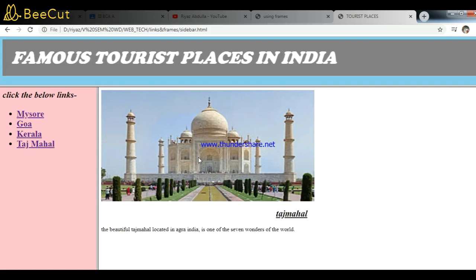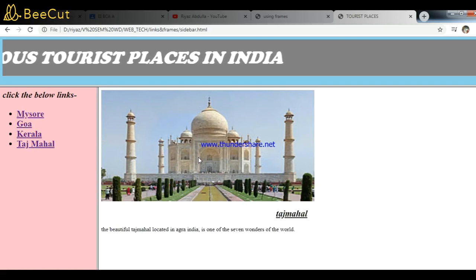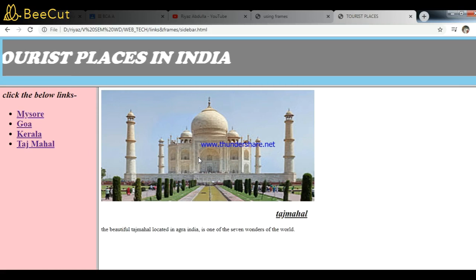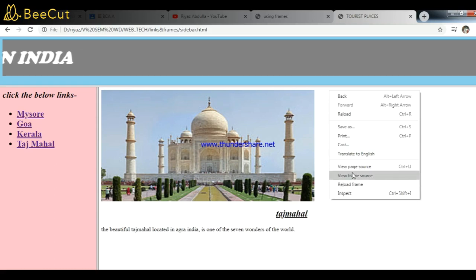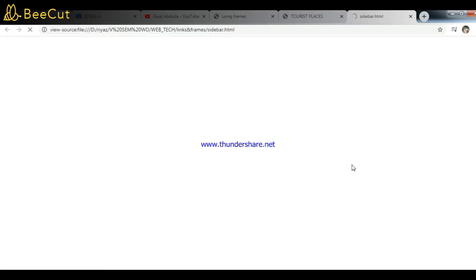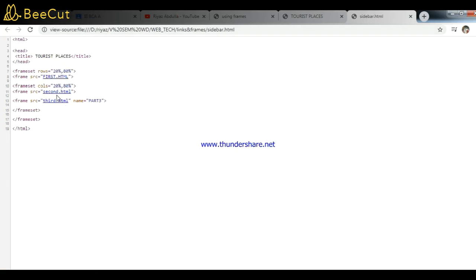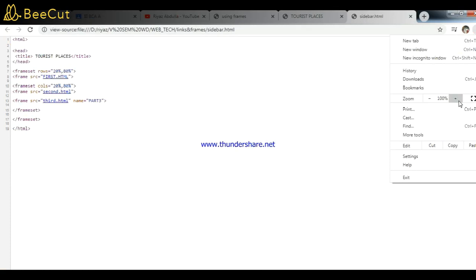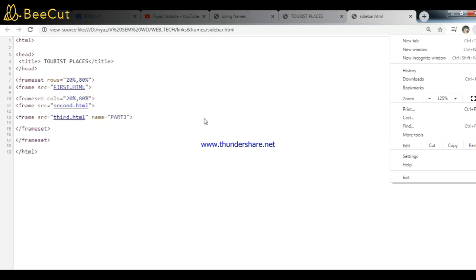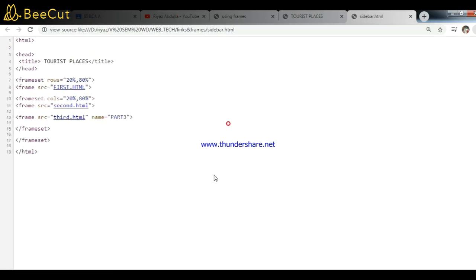Let me make it clear how this program is going to work. We have to create a lot of files here. The first file we have to create, we name it sidebar.html. I will show it here. This is the page we created in the beginning. This is the home page, and it contains the different links to other pages. Here a frameset has been created, with frameset rows equal to 20% and 80%.